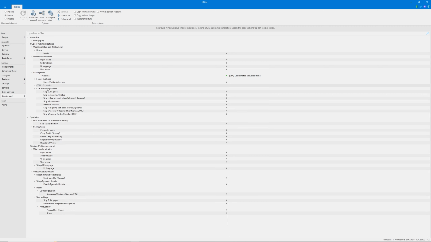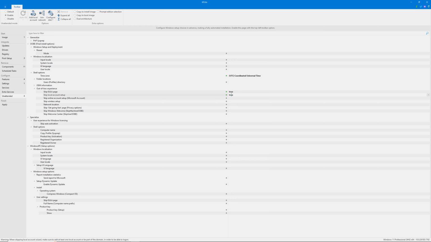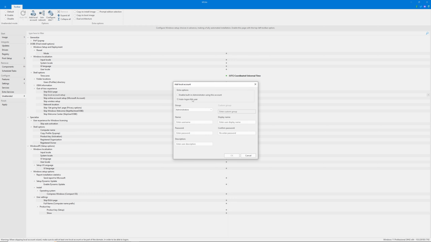Alright, and for the out-of-box experience, we're of course going to skip the EULA, right? So turn that to true, and we're going to skip the local account setup. Although do note that if you skip this, you will have to add a local account within NTLite, or else you'll be left with no account at all, which will be a bad time. So you just click up here, add local account, and we're going to add an admin local account with auto logon enabled. So group, of course, administrators, and we're going to give a name of test.